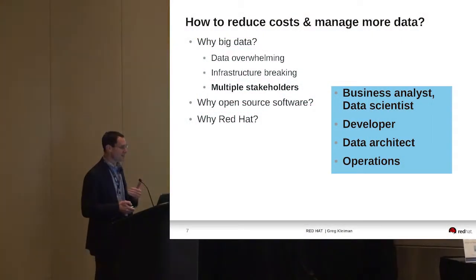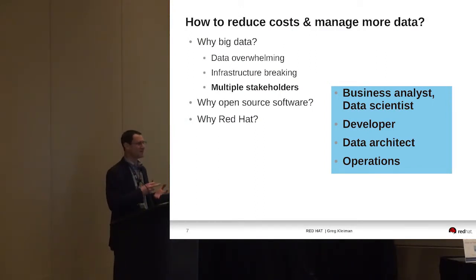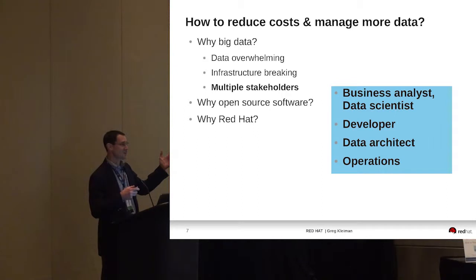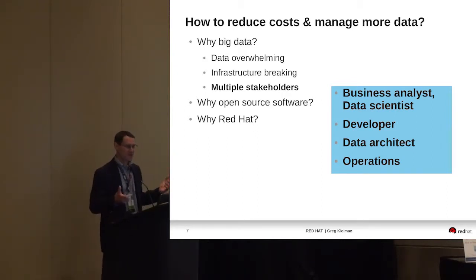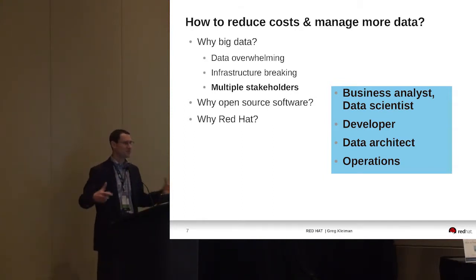And finally, just to make matters even worse, you're overwhelmed by data, your infrastructure is breaking, and you've got different people coming at you with different requests. So the business analysts, who are the people trying to solve the business problem, are coming to you saying, I've got all this data, it's coming from different places, but I want you to get it all in one place so I can analyze it.